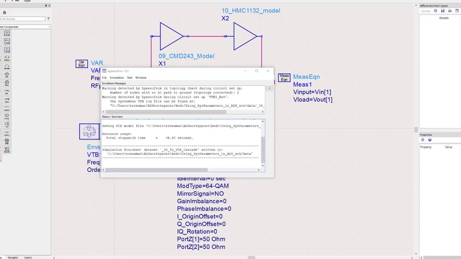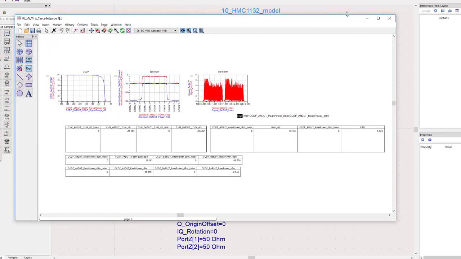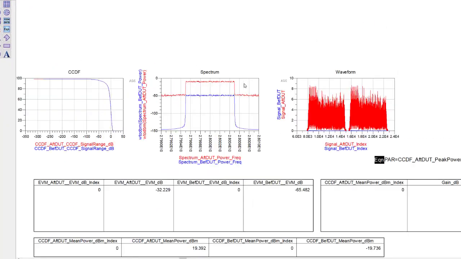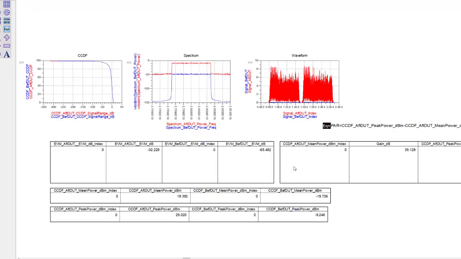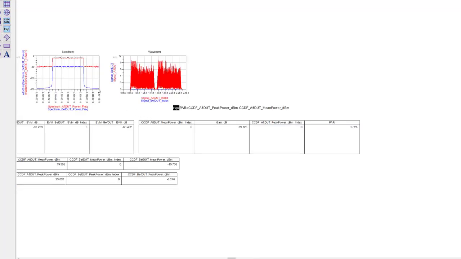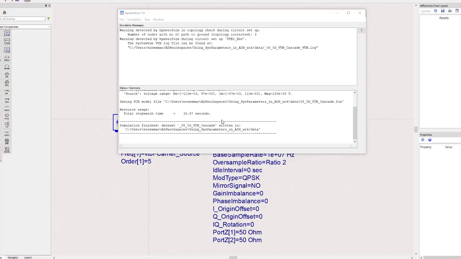Simulation has completed in a little over 30 seconds, and we can again review our waveform statistics and look at our spectrum at the output of the power amplifier. We see our EVM is about 32 dB now, which is acceptable. Our peak to average ratio is back up to what we had anticipated it to be, as long as we're not clipping the waveform excessively. We could run this at other power levels and study the ACPR and EVM behavior.